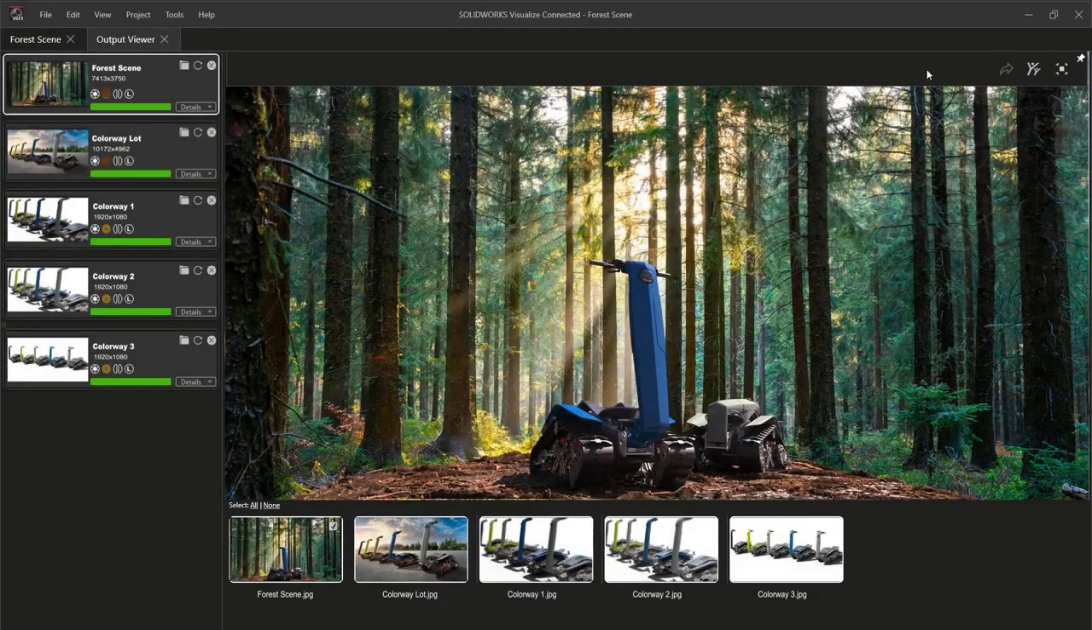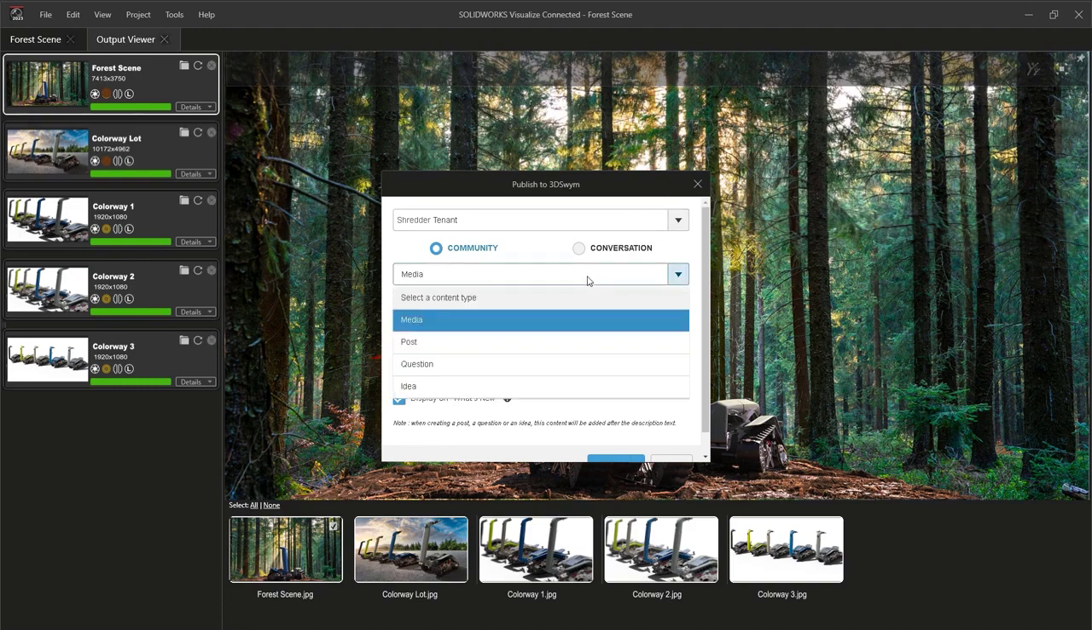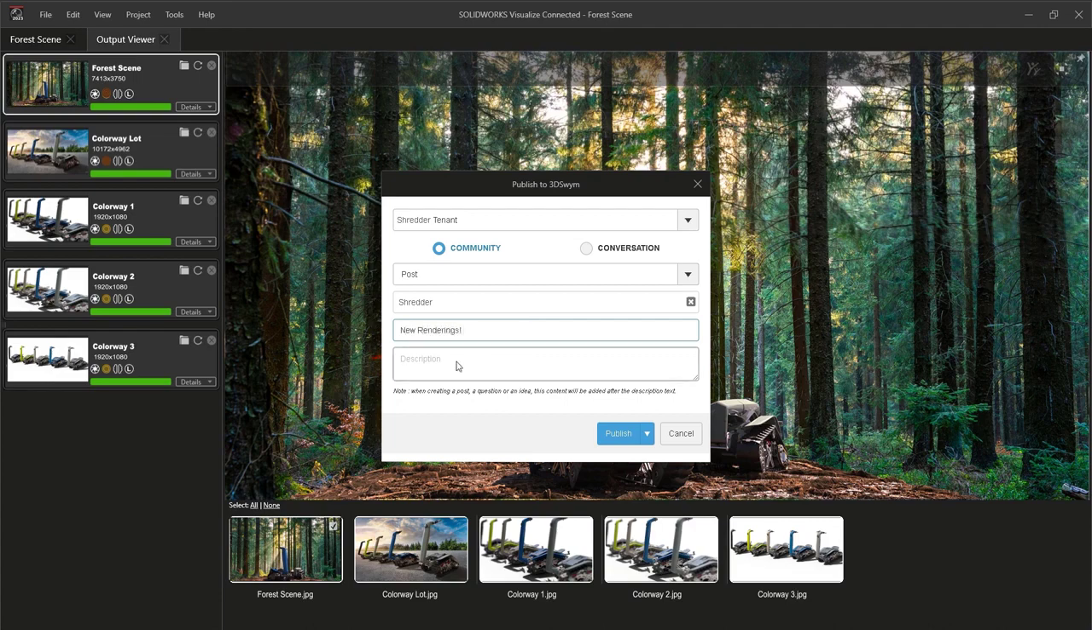Of course, stunning graphics are meant to be shared. Once the renderings are complete, they can be immediately uploaded to the 3D Experience platform for the rest of the team to enjoy and provide feedback.